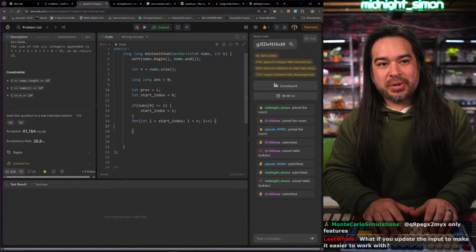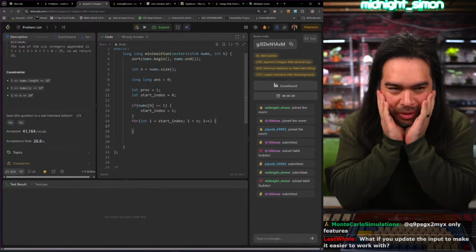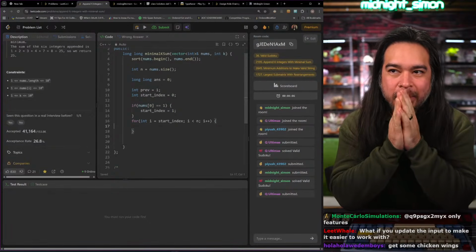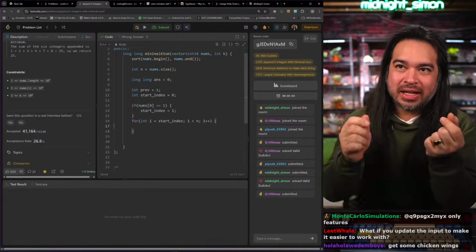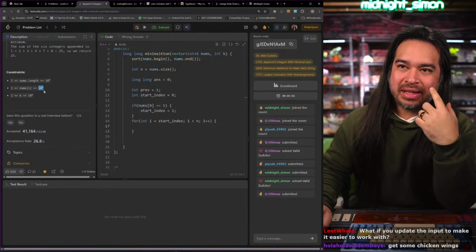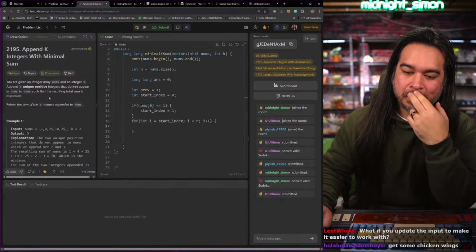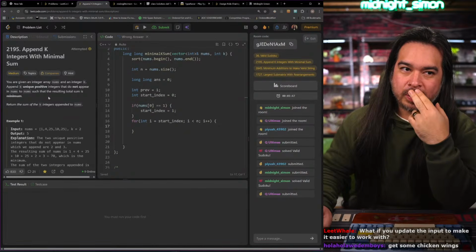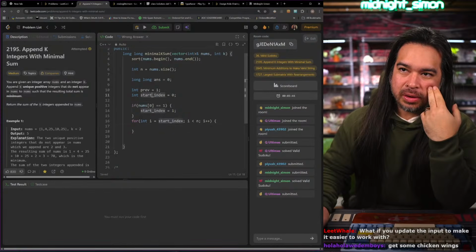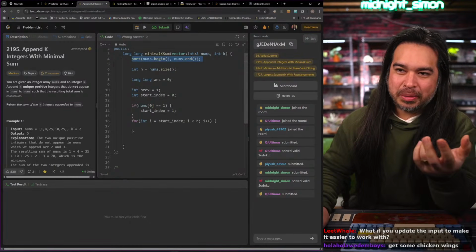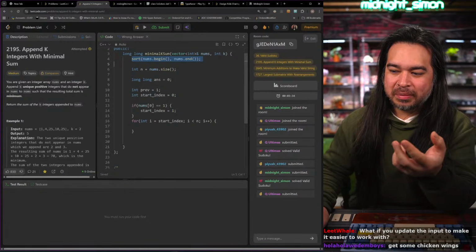What if you update the input to make it easier to work with? Let me think about that, Leet Whale. You mean like adding a 1 and adding a whatever billion at the end? Wait, let me think. How would I update the input to make it easier to work with? Besides sorting it, what else can I do? Can I make it an interval problem and then just merge intervals or fill missing intervals?